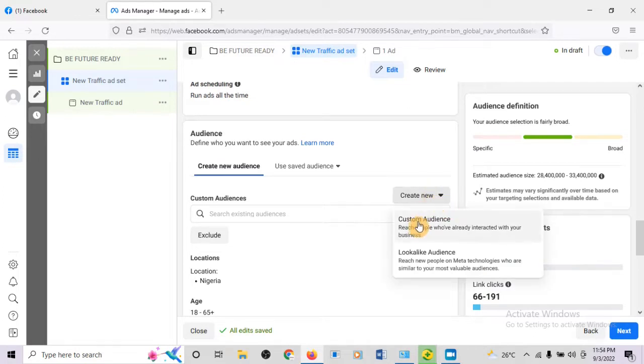You can see custom audience and lookalike audience. A lookalike audience can only be created when you have a custom audience. Lookalike audiences are people that look like your custom audience. You already have an existing audience of people that interacted with either your ad or your post, and you are telling Facebook, I want you to create an audience that looks like my custom audience, that looks like my existing audience. So Facebook will only create.